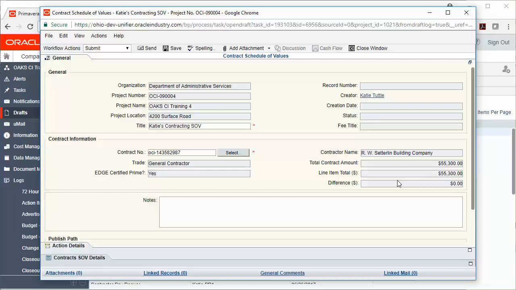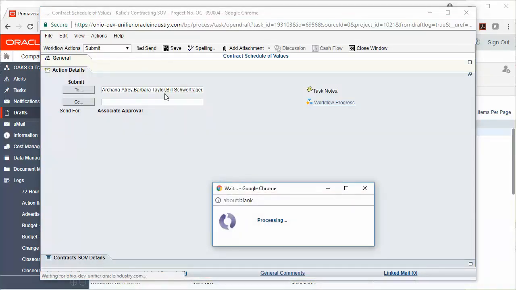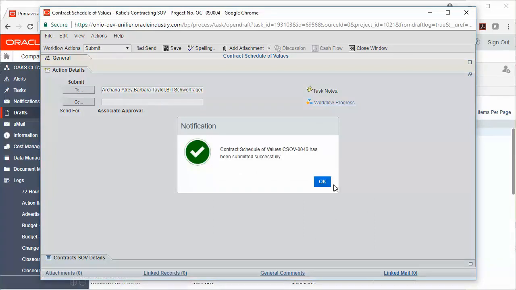As long as everything's okay, you can go ahead and click the Action Details tab. You can note that the workflow action has already been selected to submit, and now it's going to go to the architect for approval. You can go ahead and submit your record by clicking Send. It should say that your Contract Schedule of Values record has been submitted successfully.